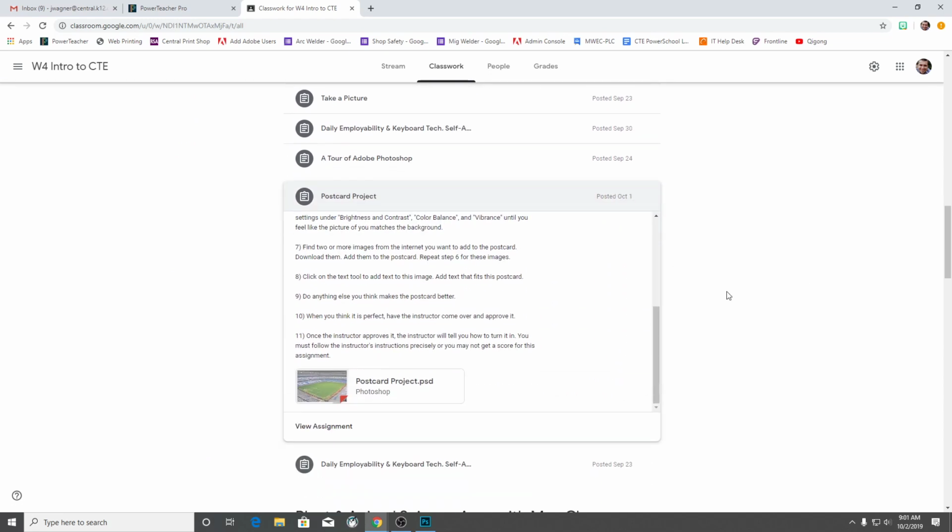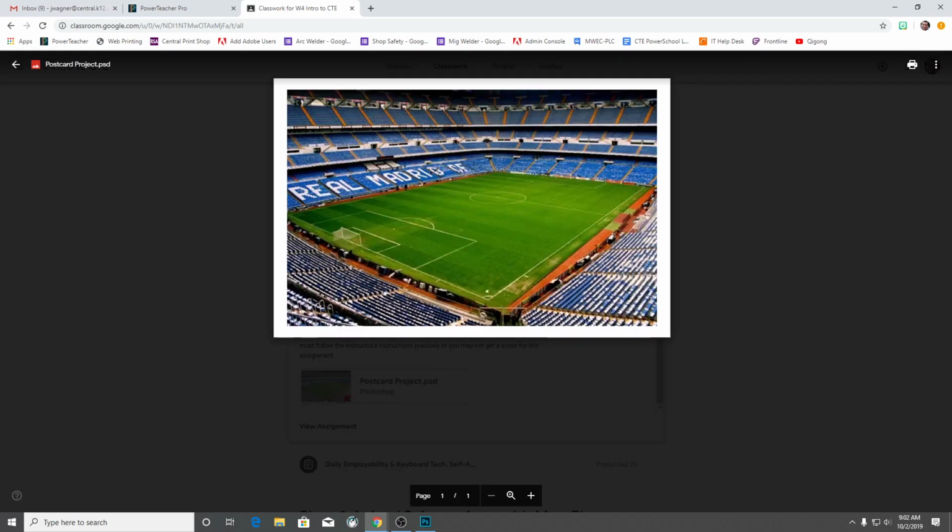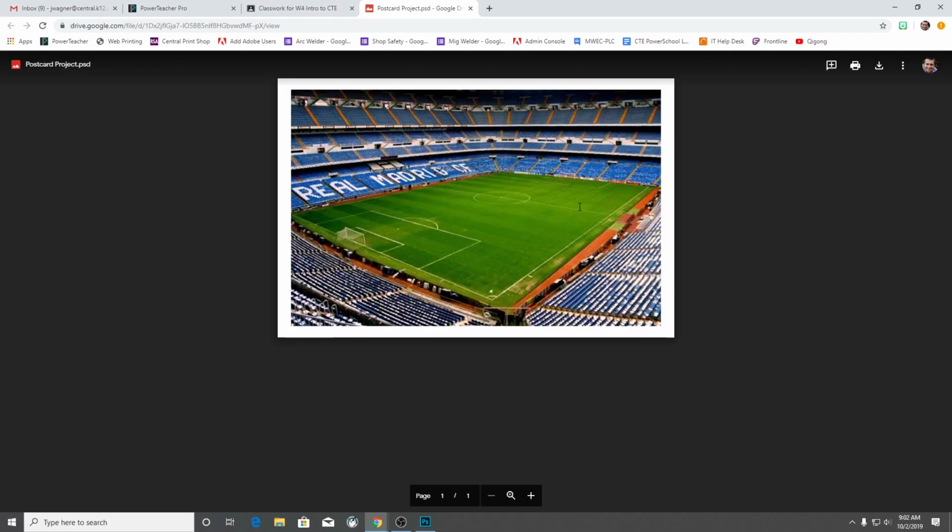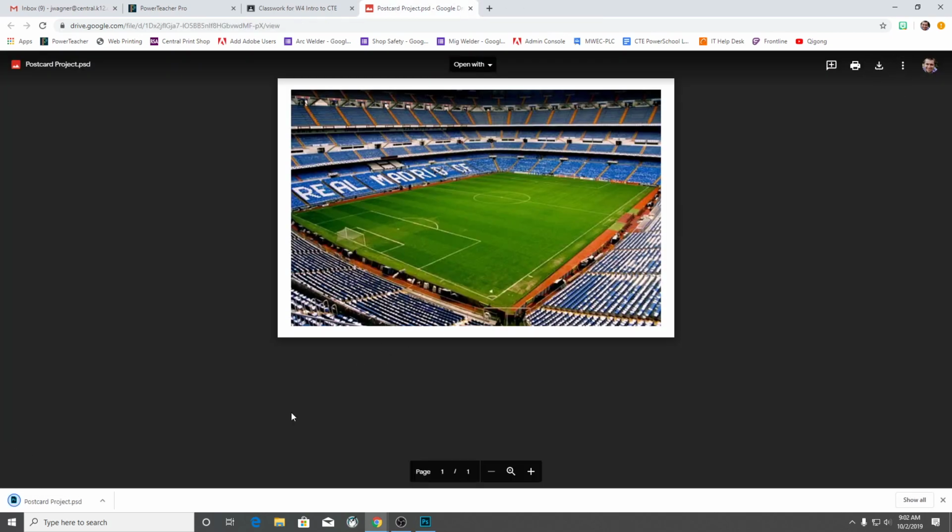Now, it has all these instructions here. Then at the bottom, it says postcardproject.psd. You're going to need this file to do the assignment. So if you click here on this file, it'll look like this. And then you click here and you go open a new window. Now I've opened a new window. Now I click this download button right here, and it downloads the file to my computer.